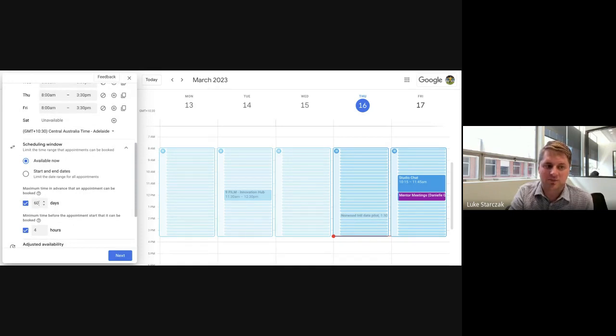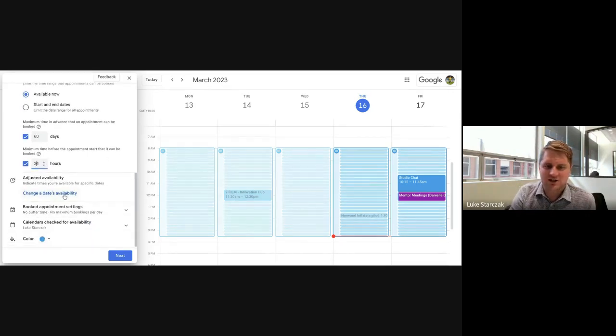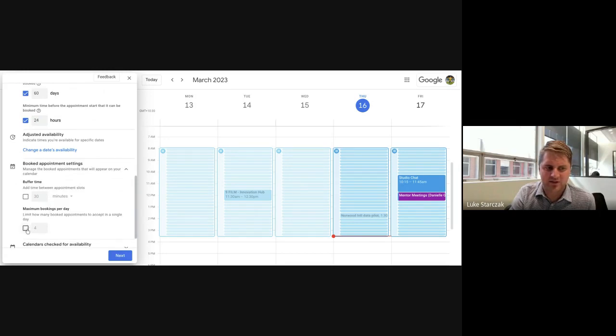The other thing you can do is maximum time in advance they can book and minimum time. So lots of the things with scheduling that we sort of know. So when generally I'm doing students, I really want 24 hours notice before they are coming in here. You can then change your date's availability. You don't actually really need to do that anymore because there's a new feature that was added a few weeks ago. So the other one is we can add some buffer time, max appointments per day.